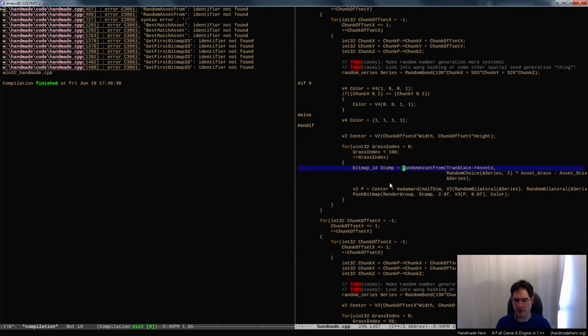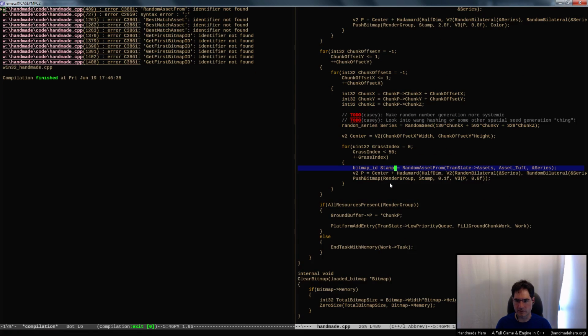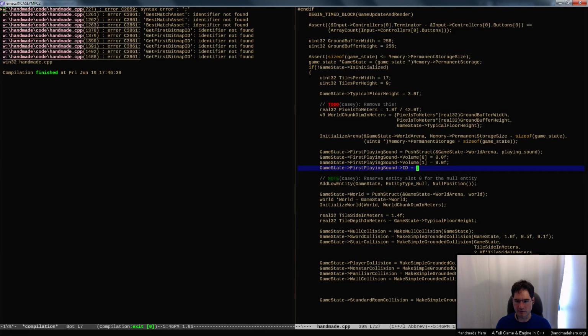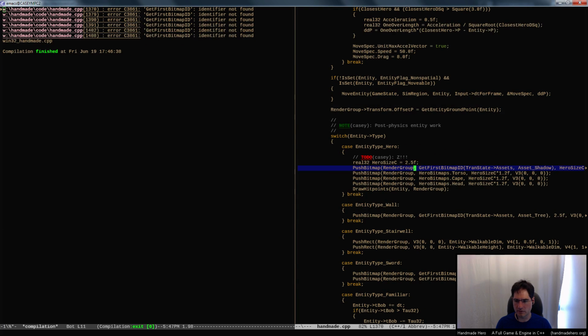So now these guys are actually get random bitmap from, right? Like that. This is get random bitmap from. This is a syntax error. What we want here is get first sound from, and then we have best match asset. So this is get best match bitmap from, like so. And these are get first bitmap ID is get first bitmap from, right?